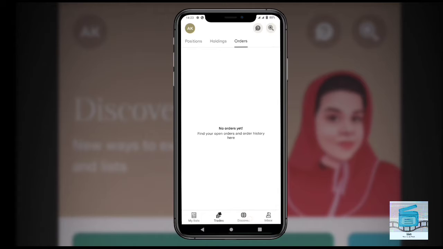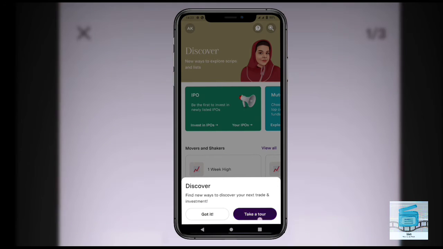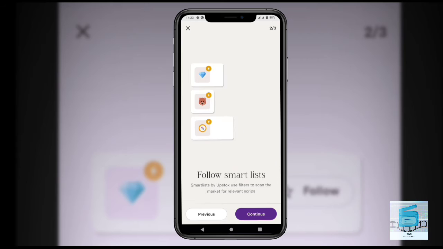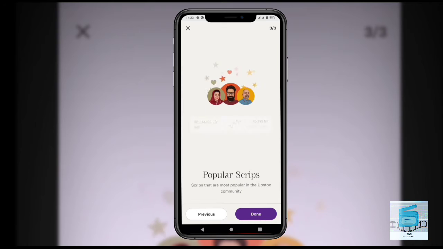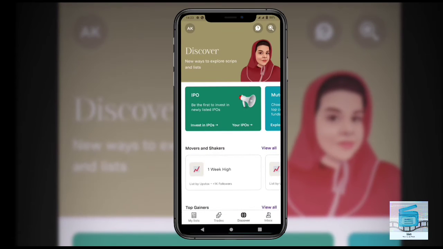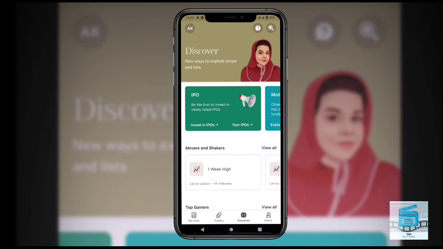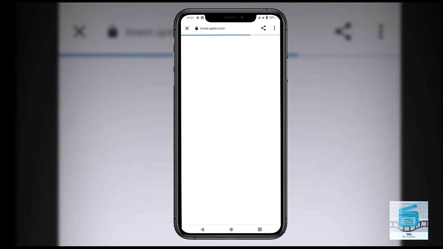So the next tab is the tab that I found really interesting. Here you can find the smart list that has already been created by Upstox for you. So any investor who wants to take quick decisions for investing will be able to do it with the help of this list. It also has popular scripts that are most popular in the Upstox community. Now once you get into this tab, you will find two cards, that is IPO as well as mutual funds. Investing into IPO and mutual funds is very easy through Upstox and it's absolutely free.